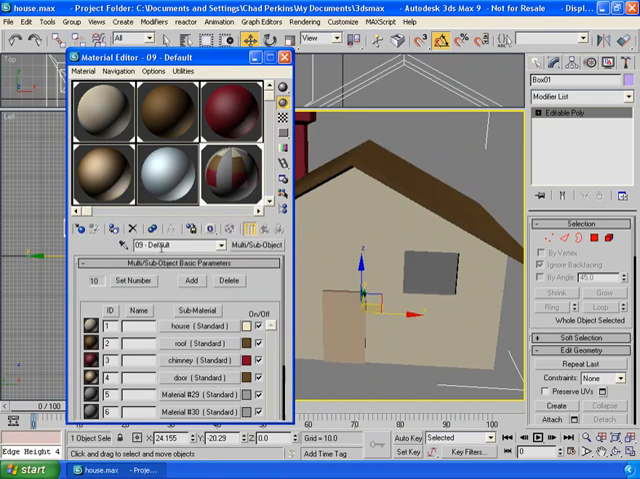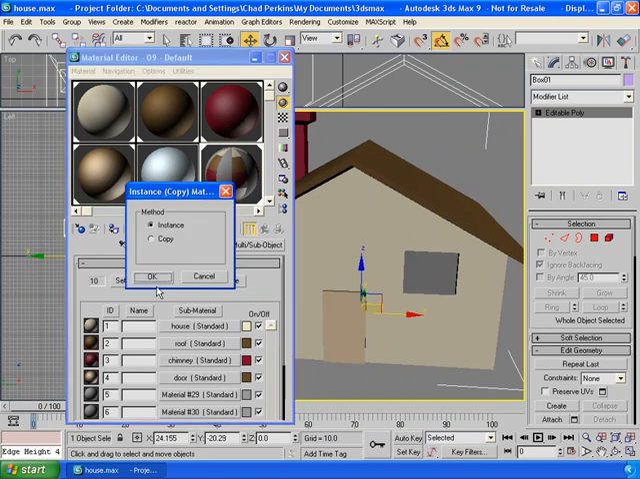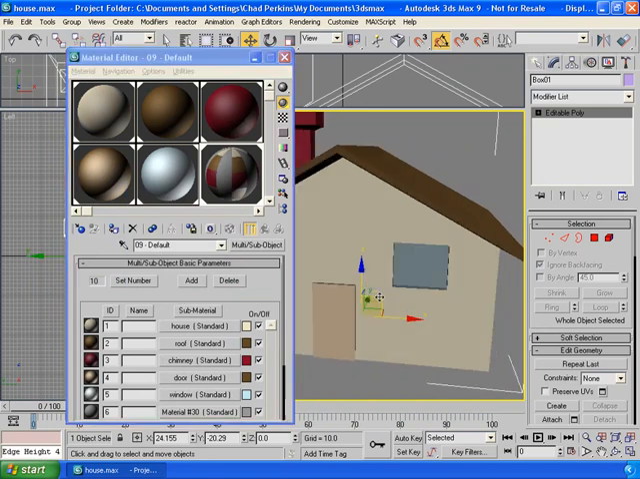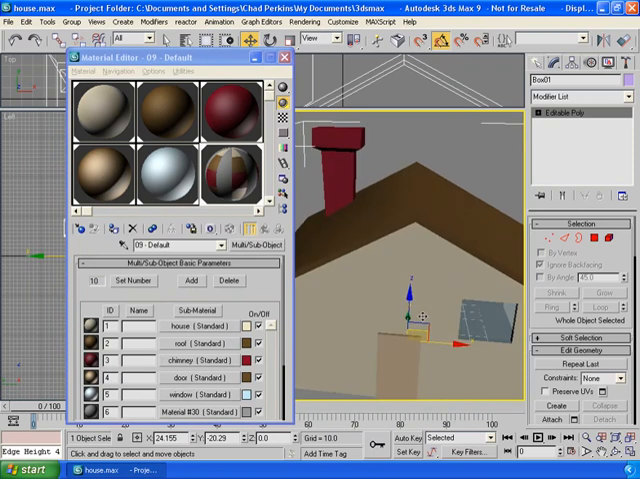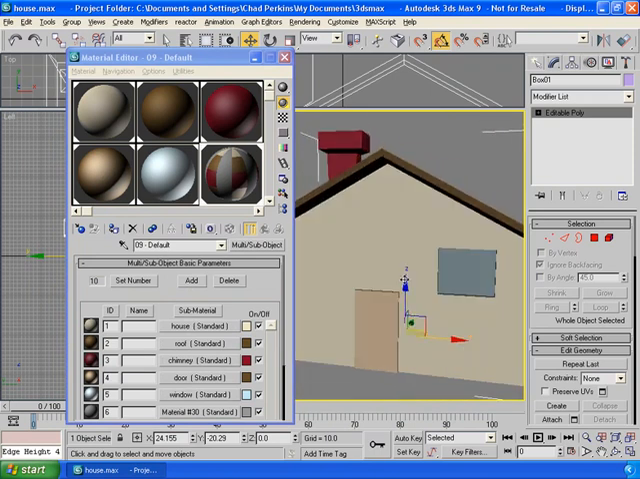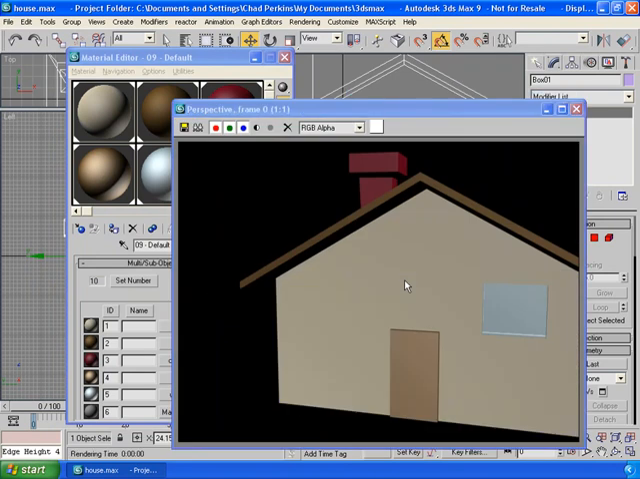Drag the window to number 5. Hit OK. And now we have a house that looks like all separate objects, but this is just really a box. Hit F9 to render. Oh, isn't that cute? Beautiful. And so you've made your first multi-sub-object material object.